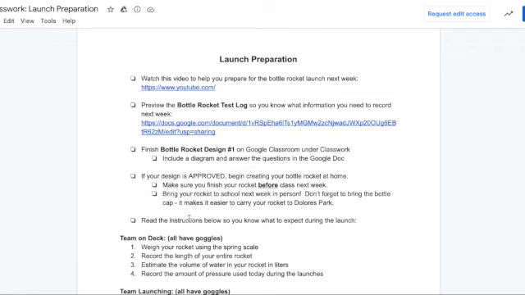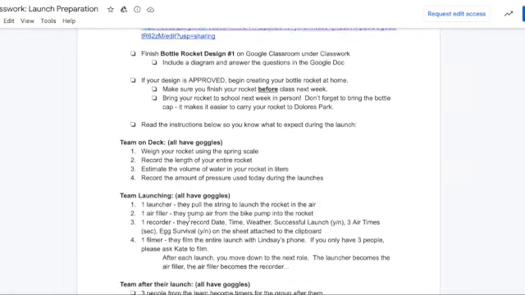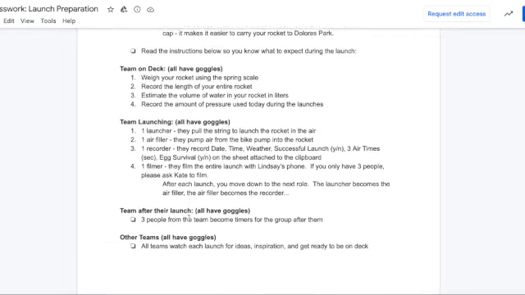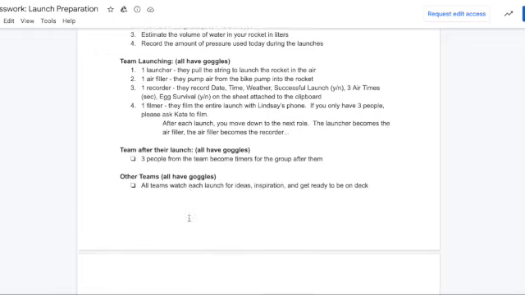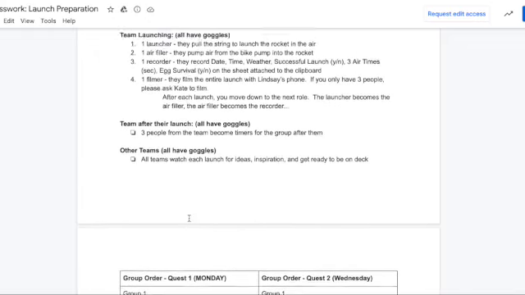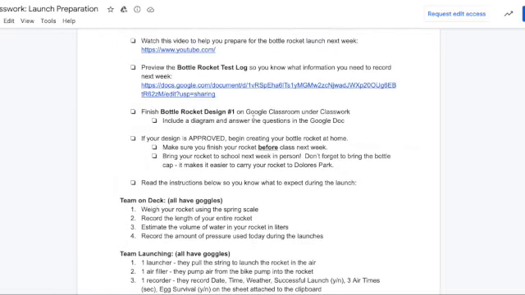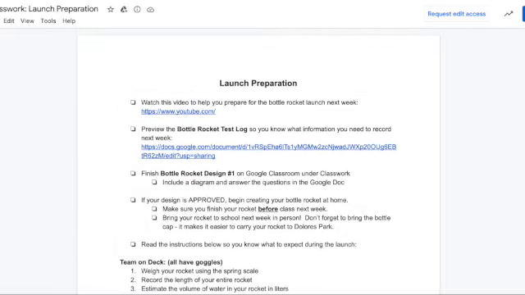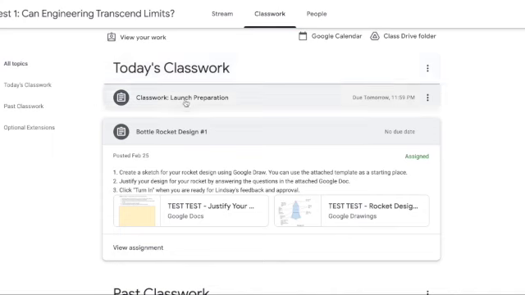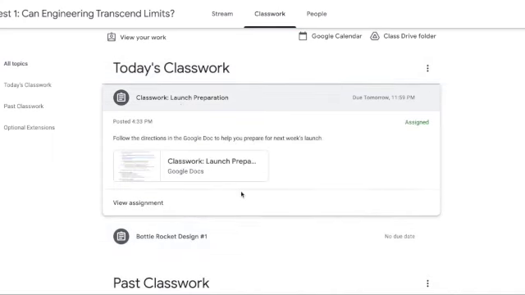The last thing to do during class time is read the instructions below so that you really understand what's happening during launch and you know what order your group is going in. And that's it for today. Once you do all of those things, you can go back to Google Classroom on your classwork for today and click turn in when you're finished. Have a great day.